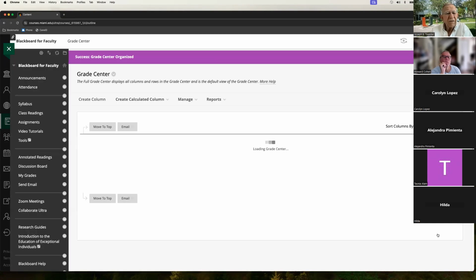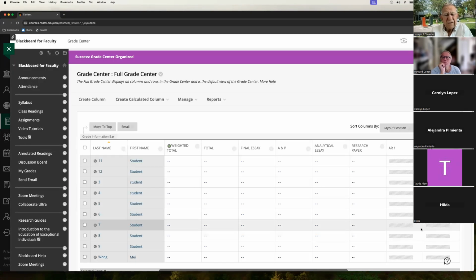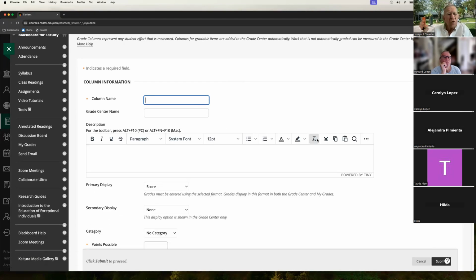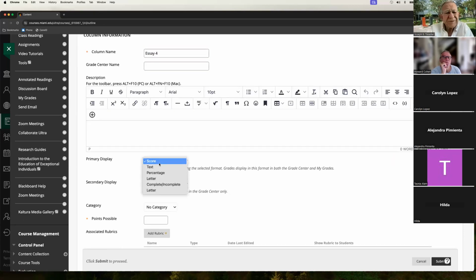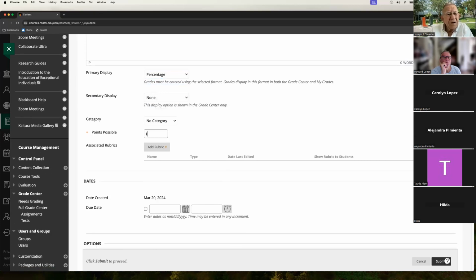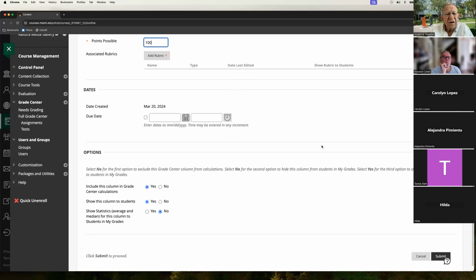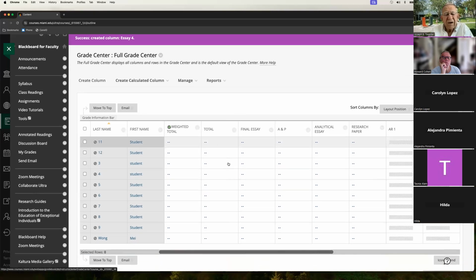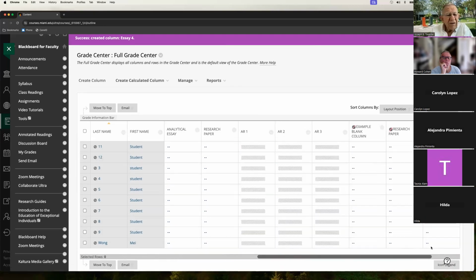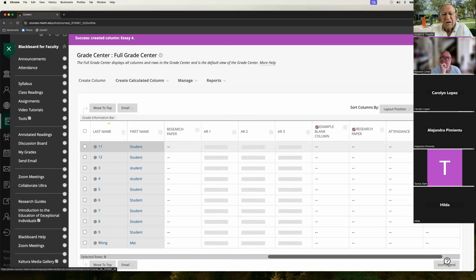Yes. So if the students physically bring you their essays, then you would create a column here. And you would put here like essay number 4. Primary display, you can select here. I'm going to do percentage. Points possible, 100. And then click submit. So if that's the case, you would just go ahead and look at your papers, whatever grade you gave them, and then you would just input them here.